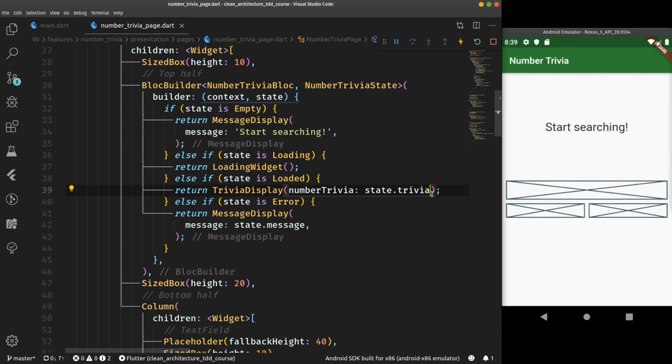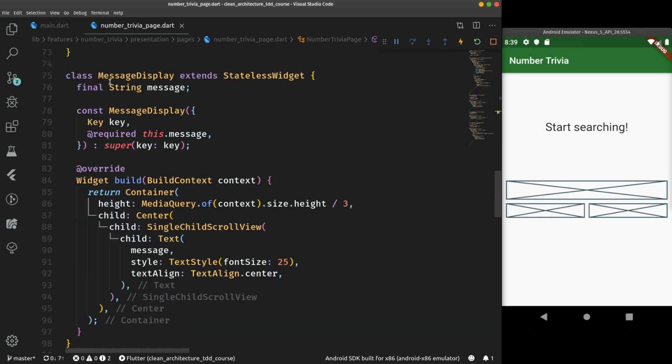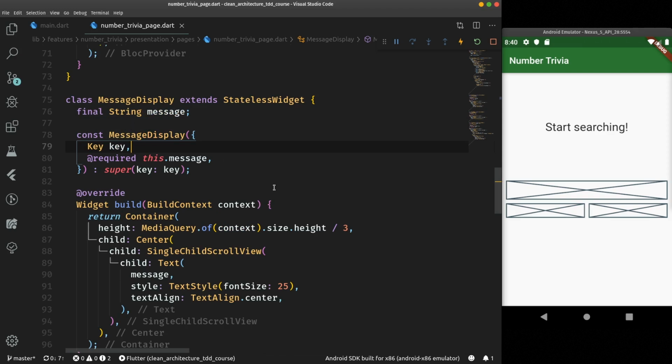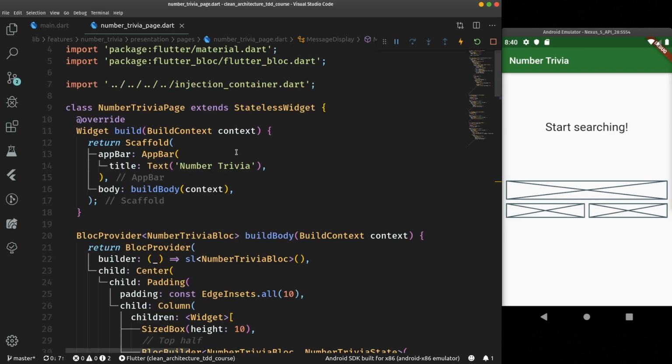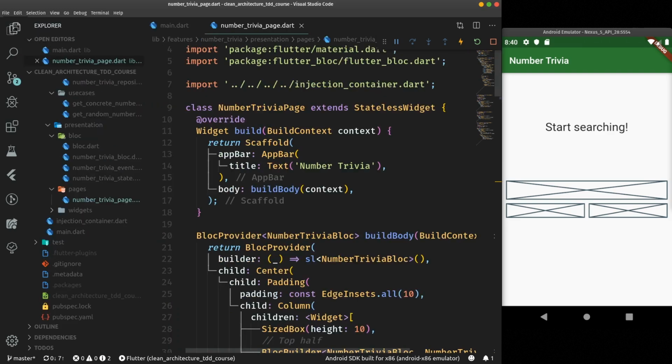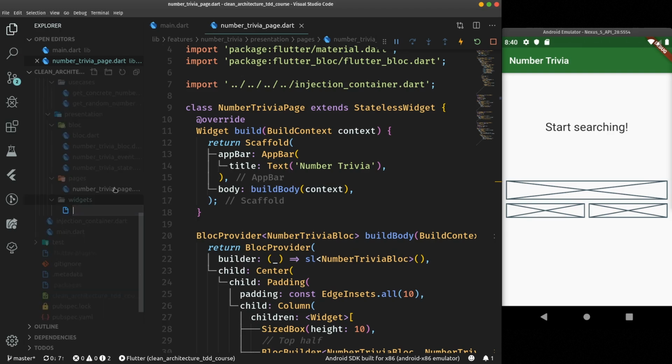So, all right, we've already done a lot to keep these widgets maintainable by extracting them into their own classes. But there is one more thing which we can do, and that is to add them into their own files so that the number trivia page.dart file will not become just one long mess. So let's do just that right now. We already have the widgets folder created from the first part inside the presentation folder. So let's create new file, and we're gonna create new files for every single widget which there is.